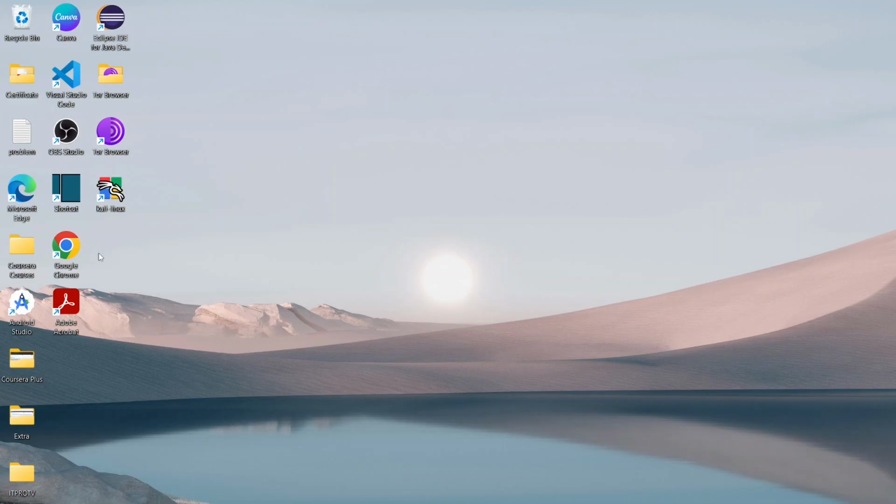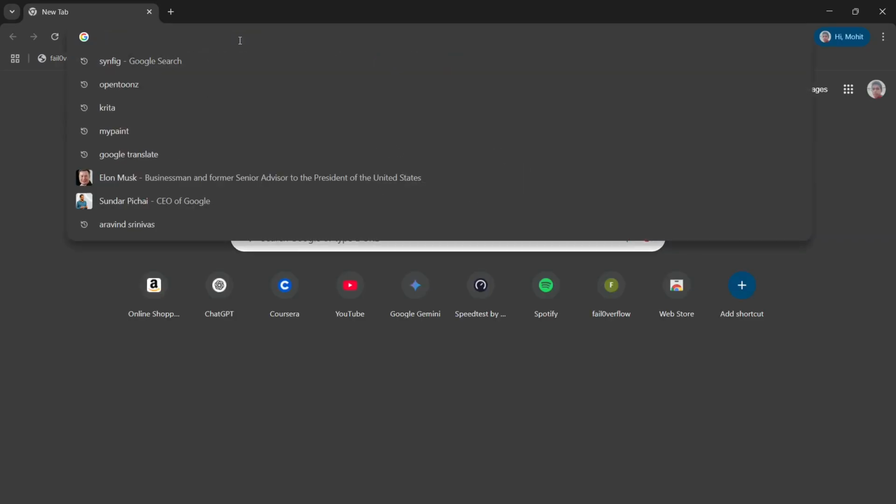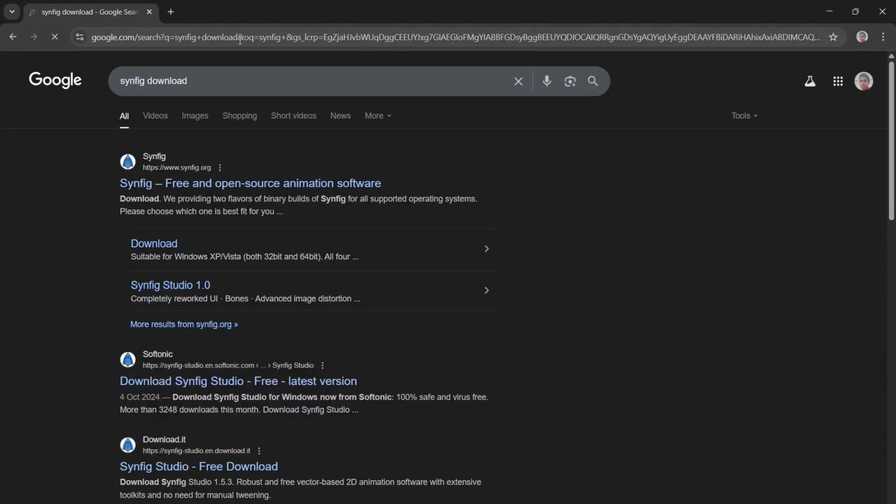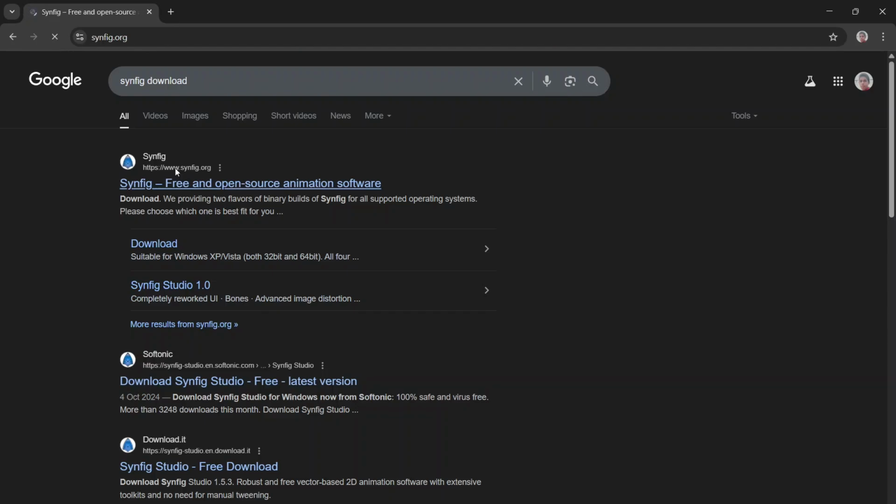Firstly, you need to open any browser. Here I am opening Google Chrome. After opening Google Chrome, you have to search Synfig download in search bar. When you search Synfig download in search bar, here you'll find Synfig free and open source animation software. Click this link.